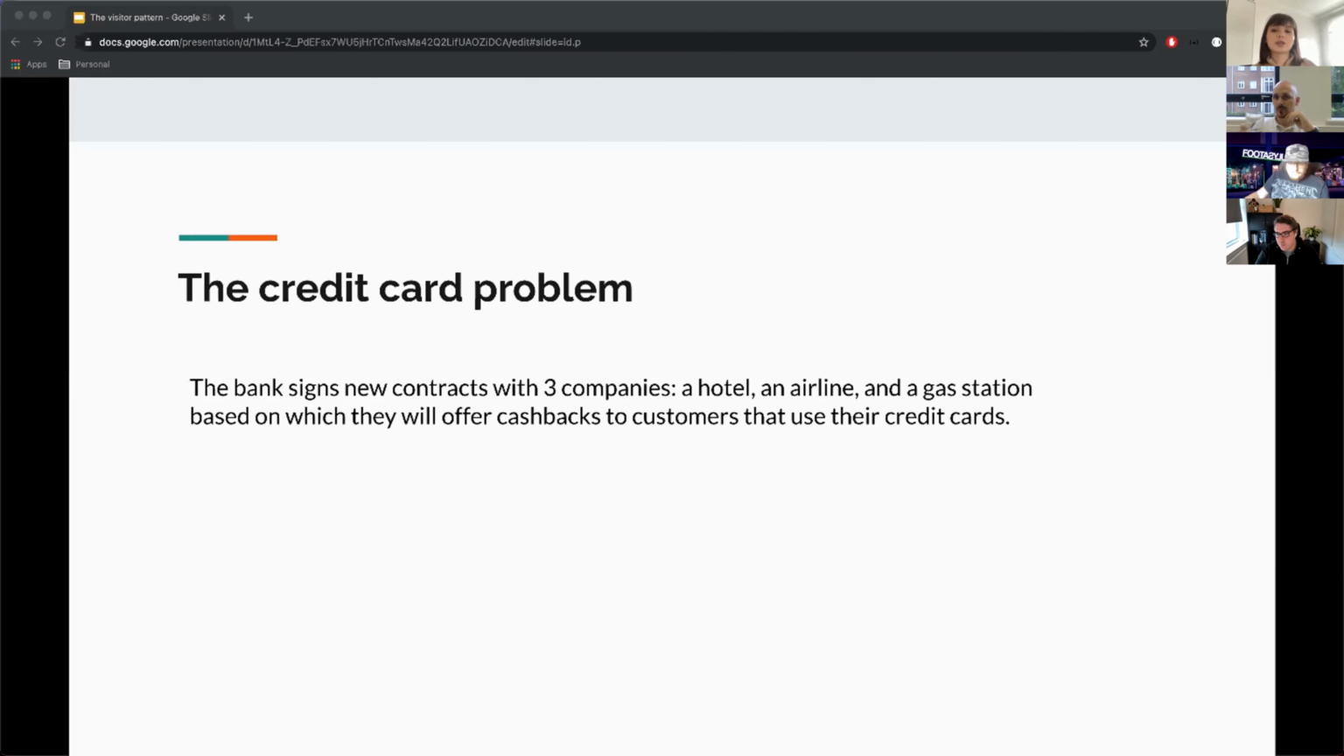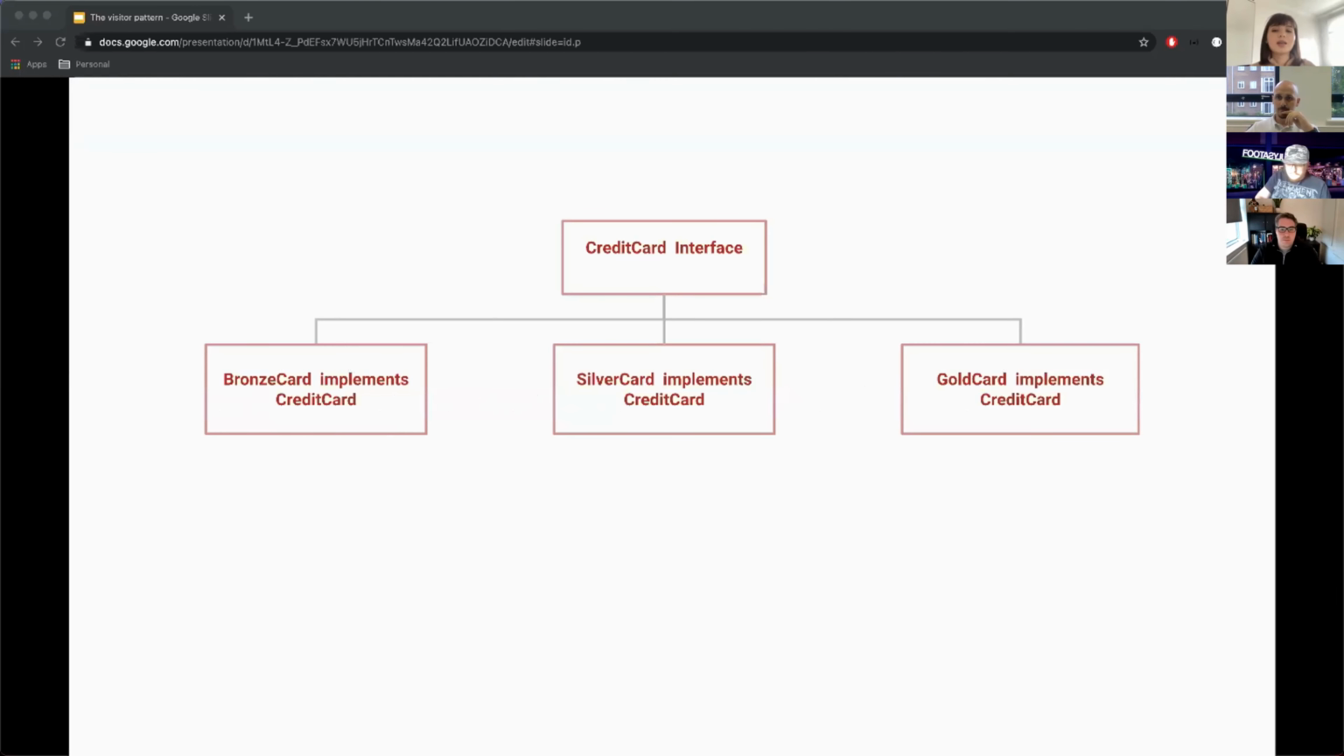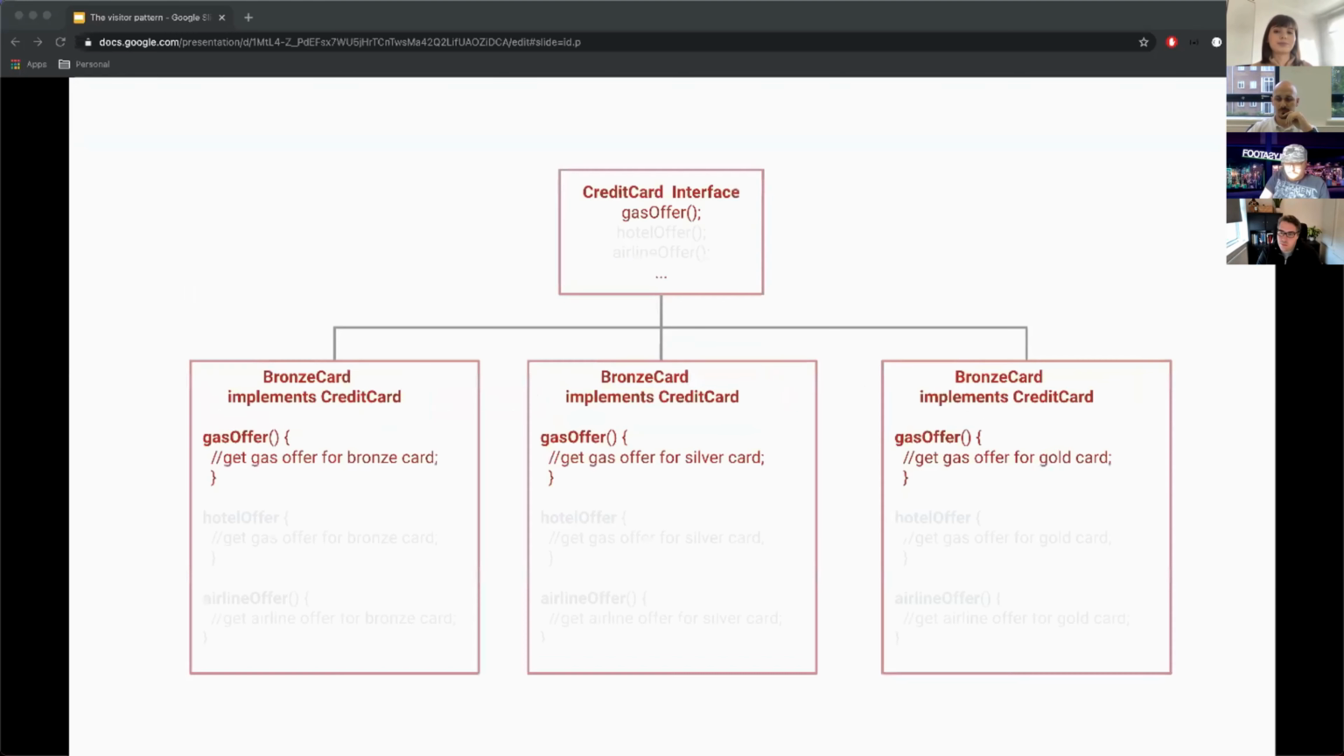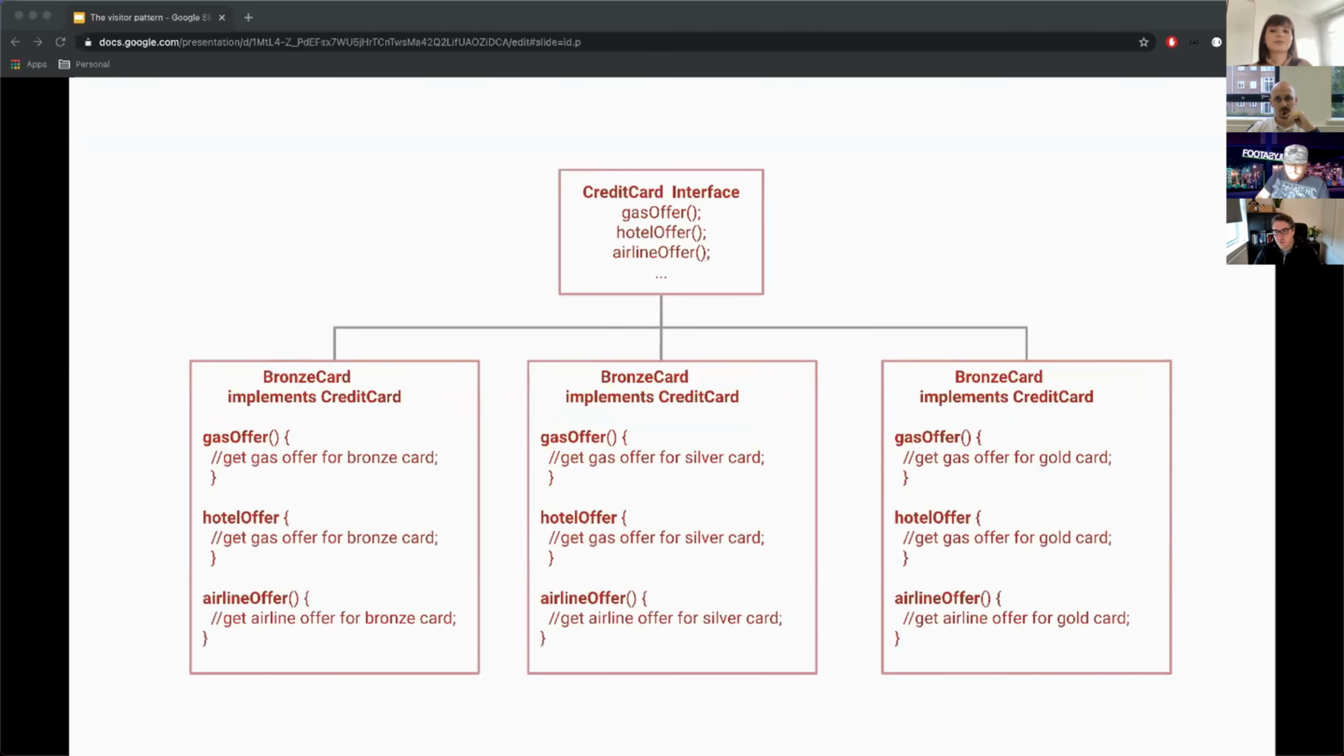Let's first take a look at the most simple yet not so efficient way. We have discovered that each type of credit card is represented by its own class, and they all implement the CreditCard interface. The first idea that comes into our minds would be to add the methods in the CreditCard interface and then implement them in the corresponding classes. This way, we will compute each type of offer inside the credit card implementations.